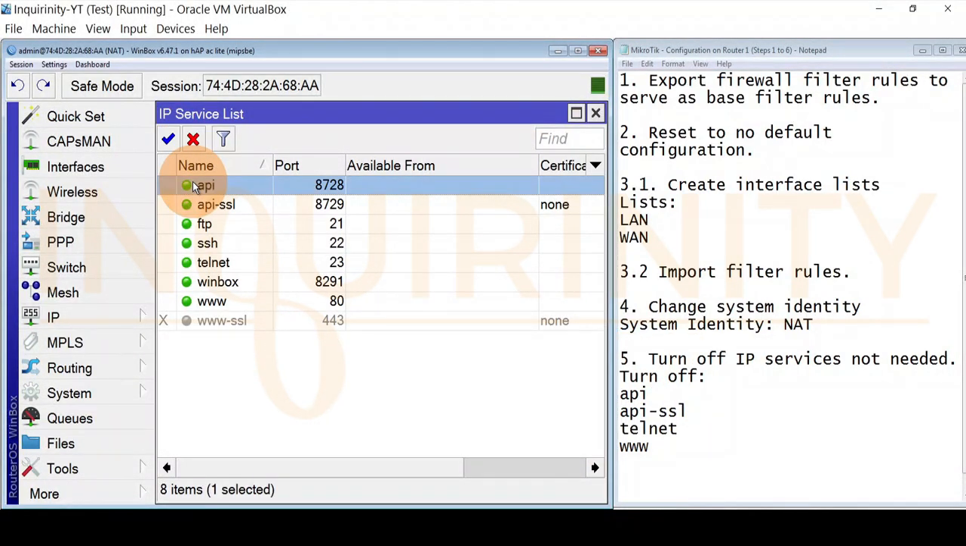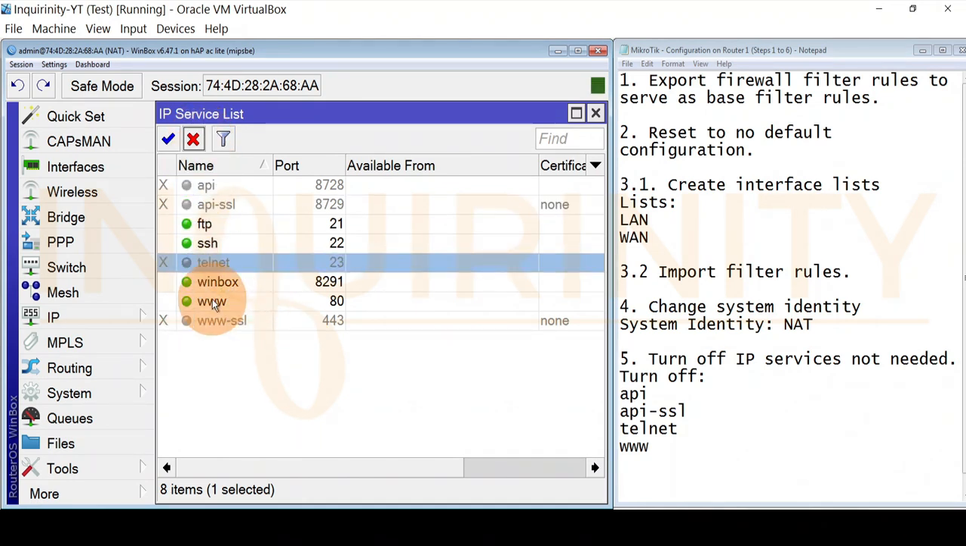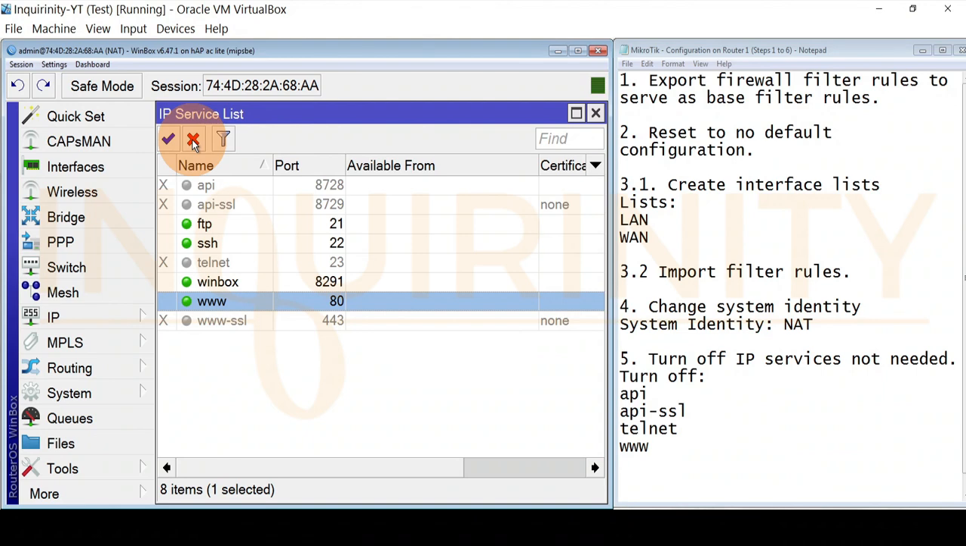For example, API. Let's click the X sign to disable. API SSL as well, click the X sign, and you have Telnet and www. So Telnet, X to disable, www, X to disable.